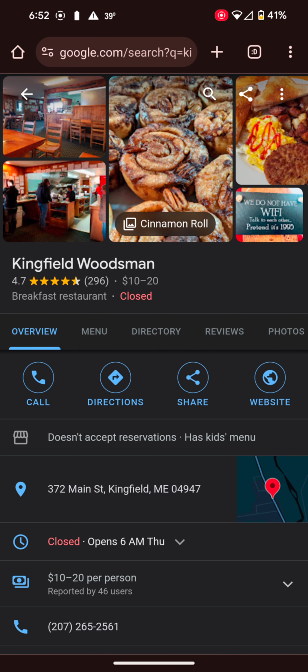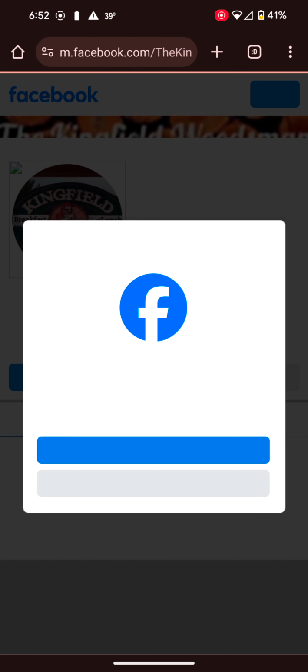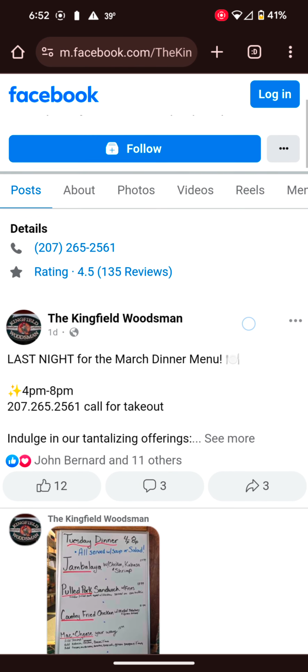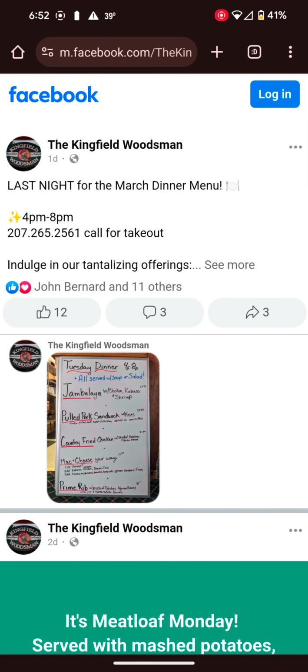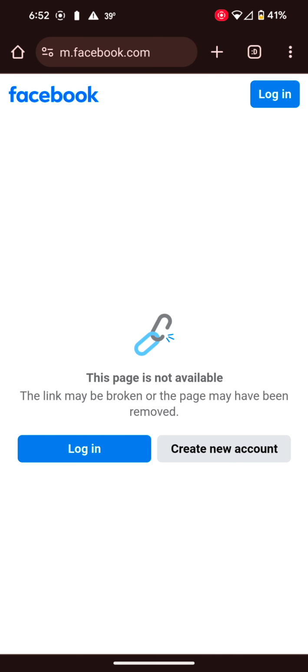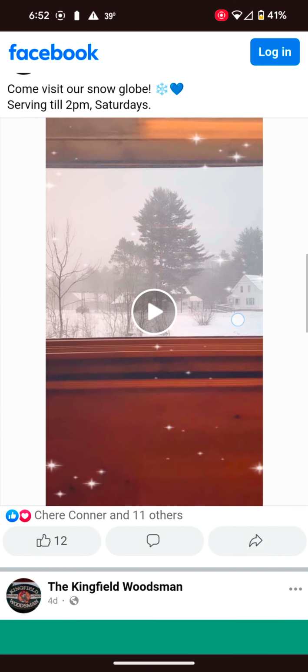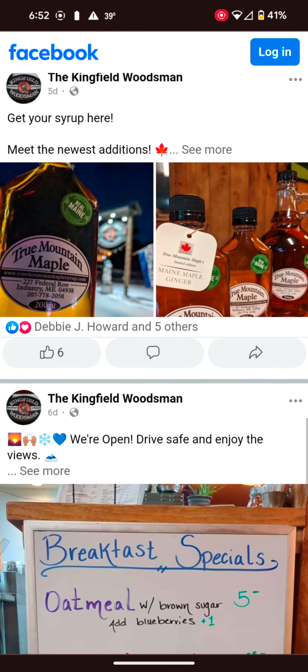Maybe we'll go to Kingfield Woodsman, and in this case we're going to pull this handwritten menu off of Facebook. So bear with me on these. Maybe we'll find a little better one. Oh, there's one that's bigger.